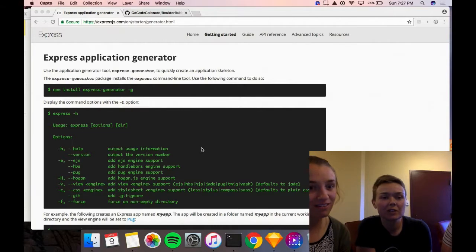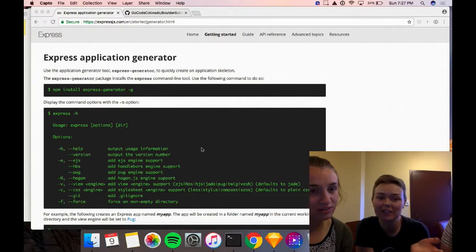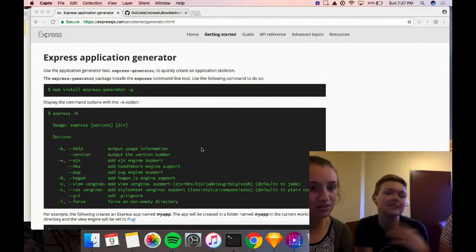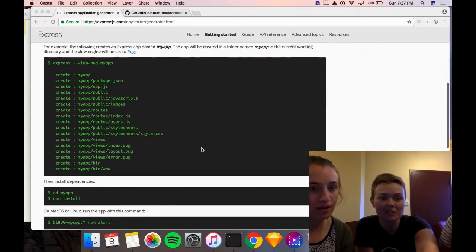So the first thing is that very top line, you want to install the Express generator package, and you want to install it globally so you can access it anytime. So you do that, download that, and then you can see all the different options.